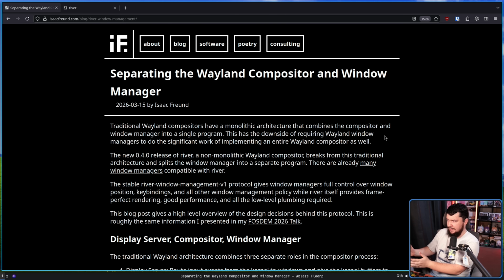And then Sway has to do all of that lower level stuff as well. And River has to do all of that stuff as well. And Niri and all of these different projects, maybe they're sharing a library. You know, they might both be using WL-Roots or both be using Smithay. But besides that, there is a lot of repeated effort.